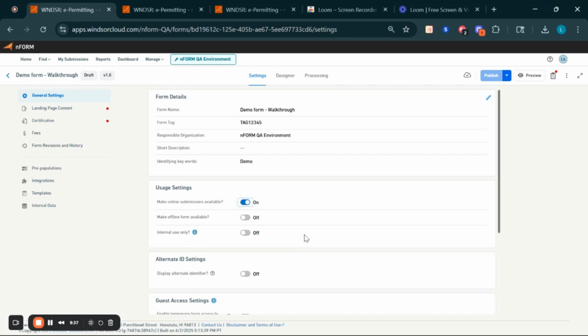Under this, you have an internal use only. And so as you see, this is one of those global variables I just mentioned. So this is something that you can change when the form is published, and it will affect every version of the form. This is going to make it so that only internal users, which are users that are signed up to your organization, can access the form. Now, if an external user tries to access my form while I have this on and they somehow get a direct link to it, they will only be able to see the landing page. They will not be able to start the form.